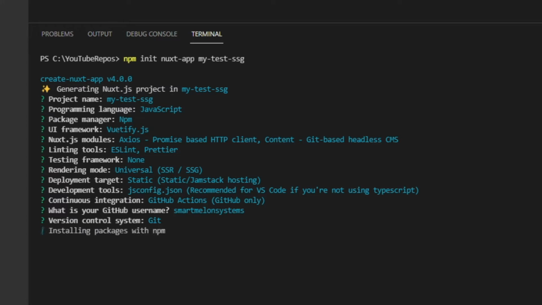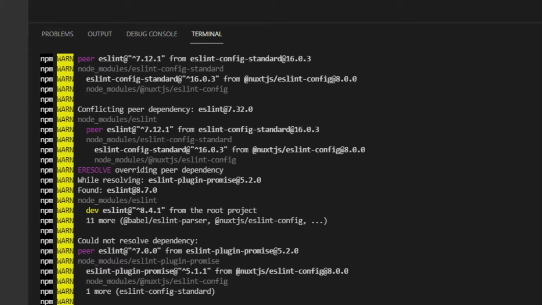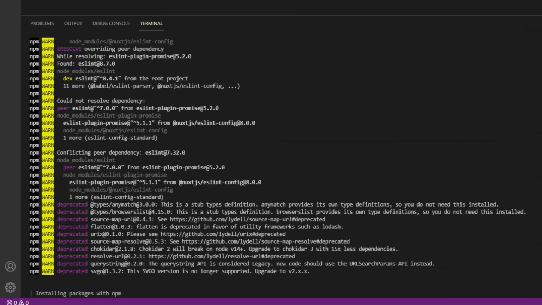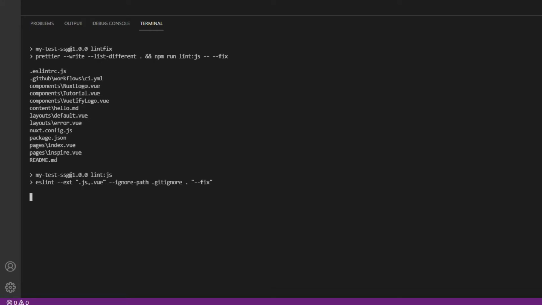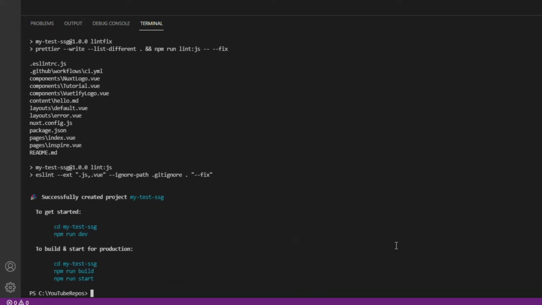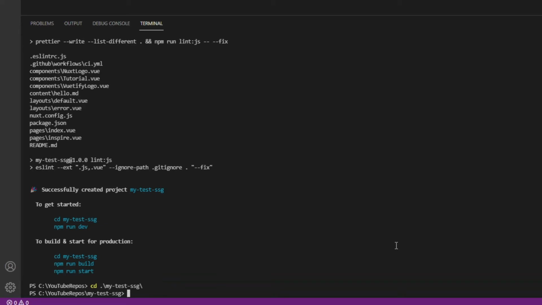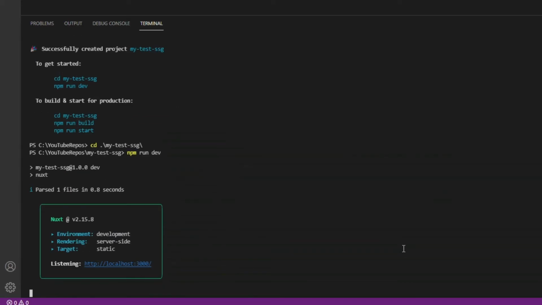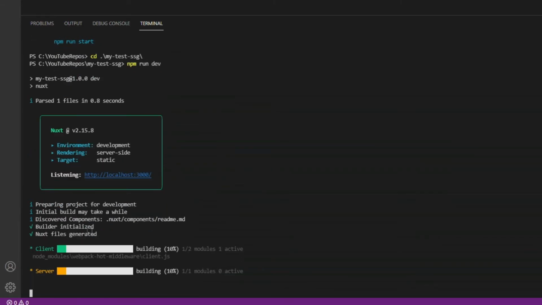So I'll come back when that's done. As you can see, that's now finished, and as it says there, we need to cd into my test SSG, and we need to npm run dev. So let's do that and see what that does. And that's running locally on our machine, and it's going to give us a website at localhost 3000, once this is all finished building all the statically generated content.